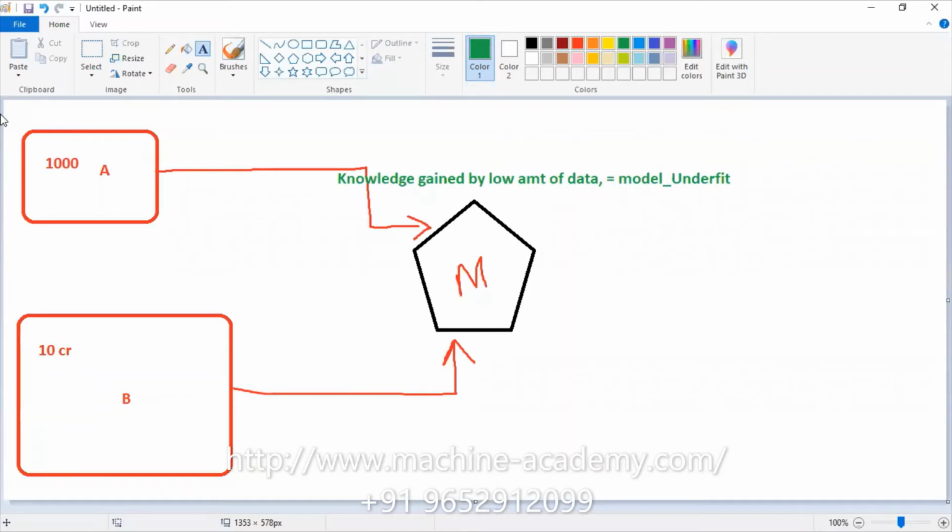If you observe, when we train the model with a low amount of data, it is called model underfit. We won't utilize an underfit model for our production level, because the knowledge it has gained won't be up to the mark. Okay, this is the thing.